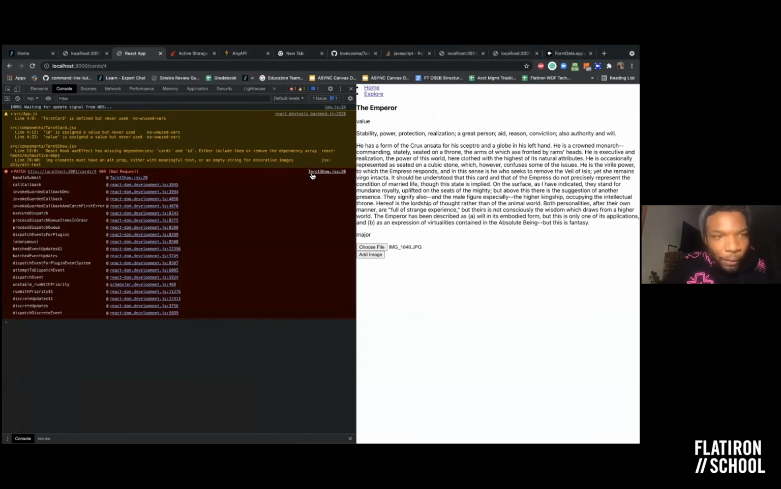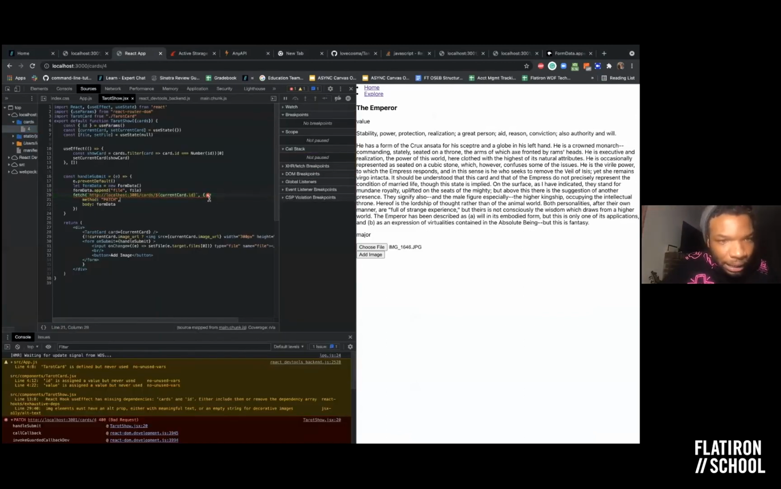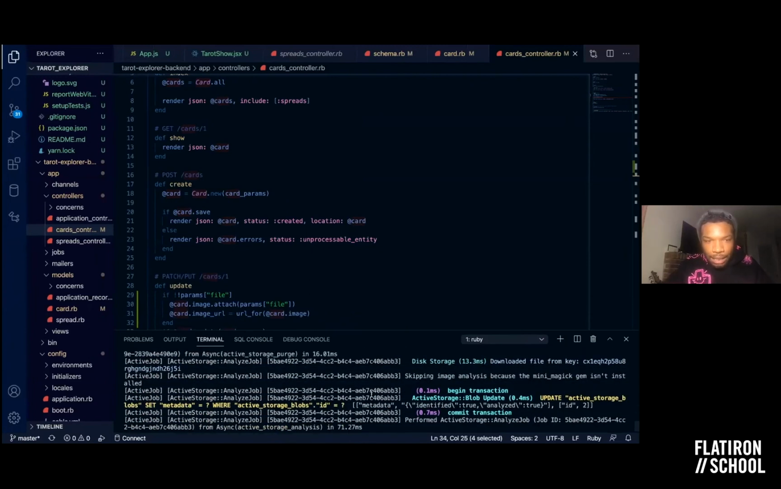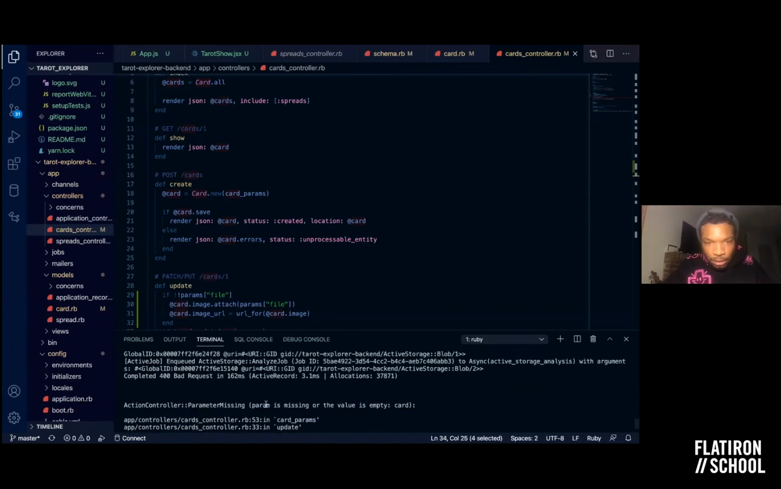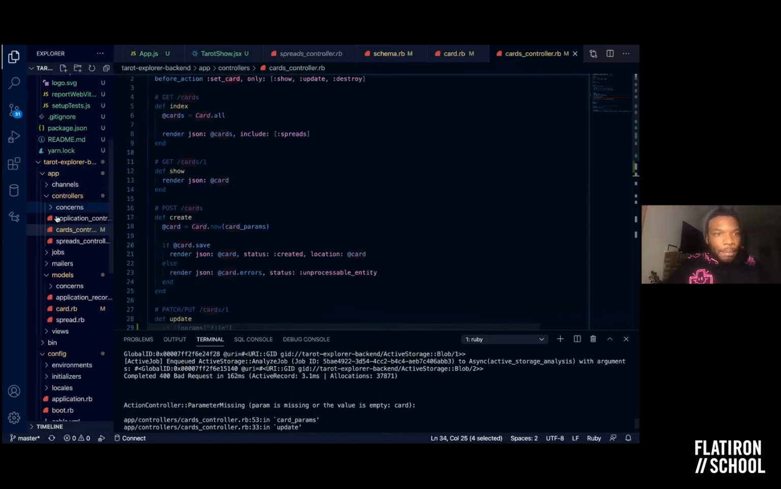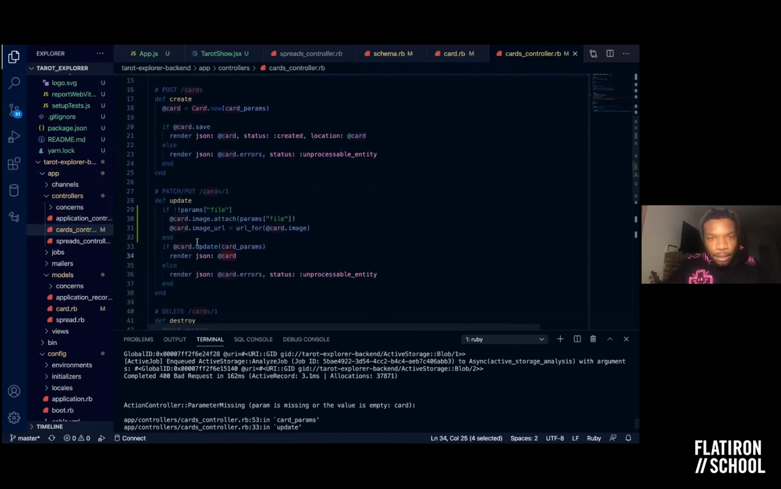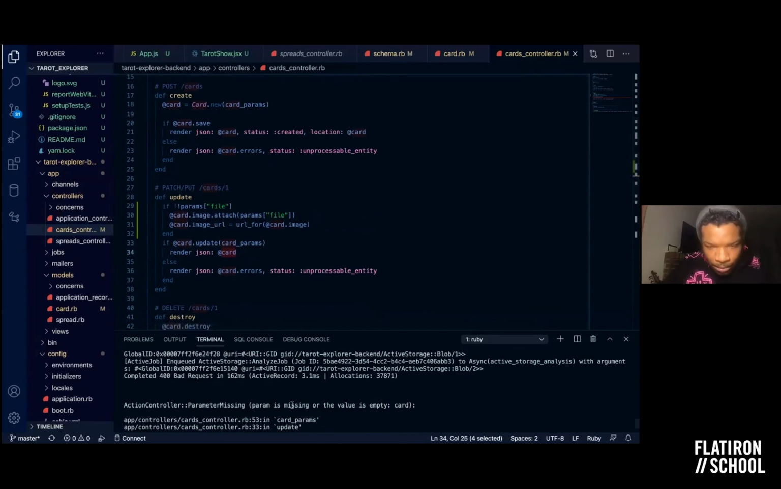Now this says bad request. What's it saying related to this? Server responded with a 400, and I can look at my API to get an idea of what was wrong. So it's saying param is missing, and that's because of just a typo. So let me go back to the cards controller, wherever I put that. Param is missing. It's looking for card.